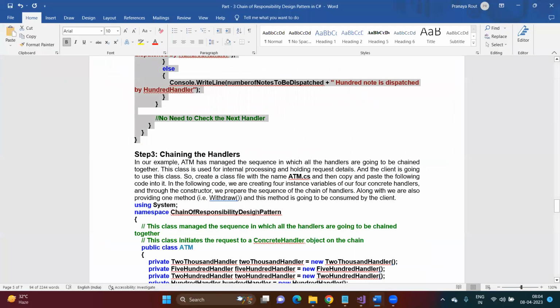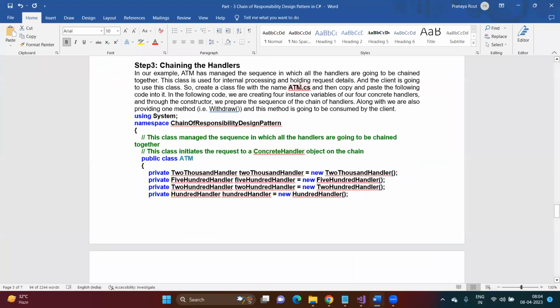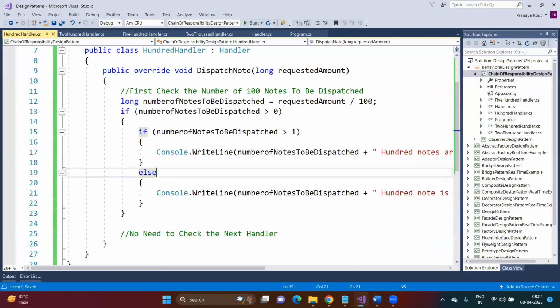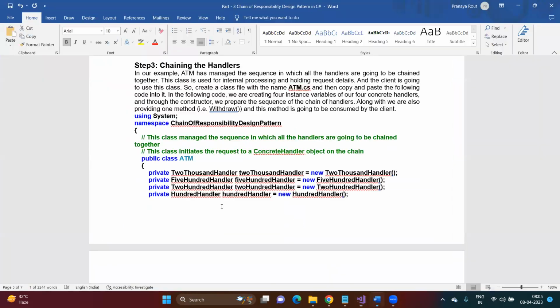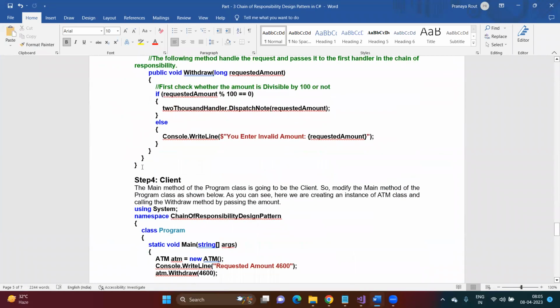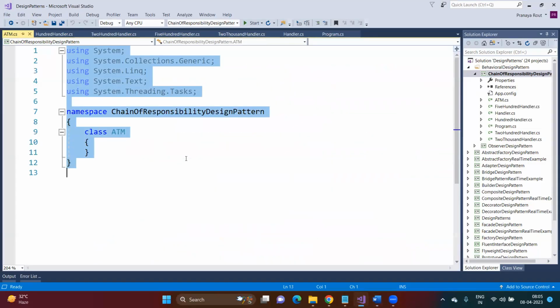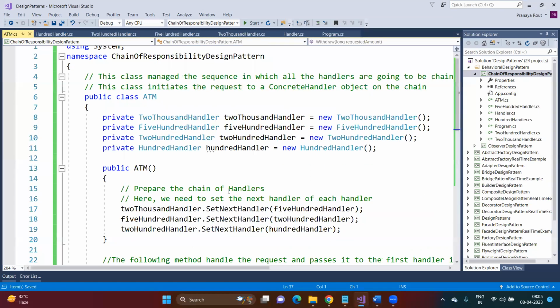But the next important thing is, how are we going to set the next handler? For that purpose, I'm creating one class which is going to chain the handlers together. I'm going to use the client ATM.cs. As part of this class, I'm going to validate whether the amount is valid or not, and then I'm going to set the handlers, meaning for each handler, which is the next handler. You can see I'm creating some private variables. How many handlers are there? 1, 2, 3, 4: the 2000 handler instance, 500 handler instance, 200 handler instance, and 100 handler instance.